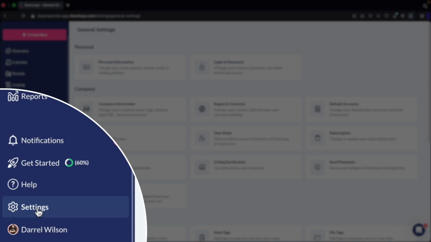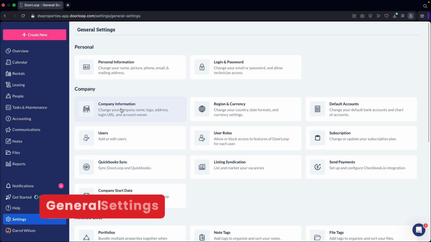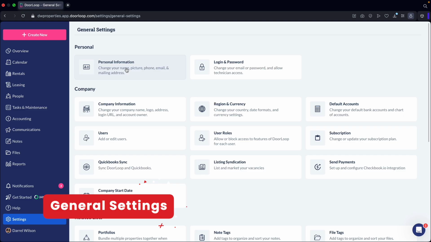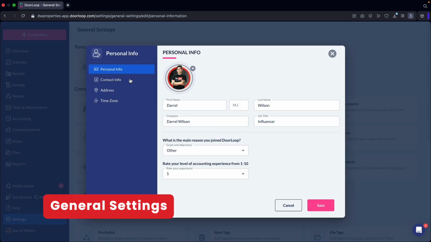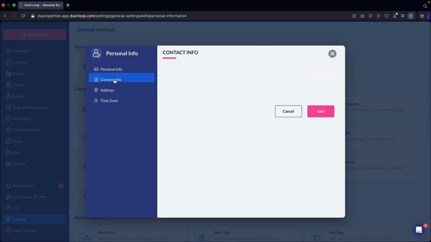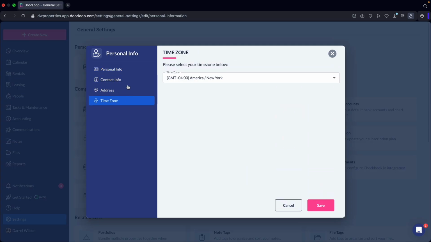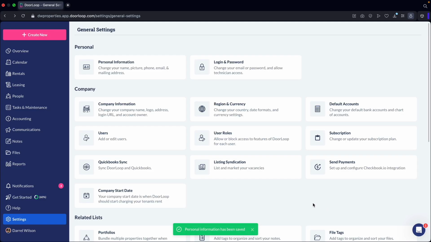Let's click on settings. And up here, you're going to see your personal information. Go ahead and click on personal information. This is where you're going to enter your personal information, your contact information, your address, and also your time zone. Okay, once you have all that set, you'll then click on save.